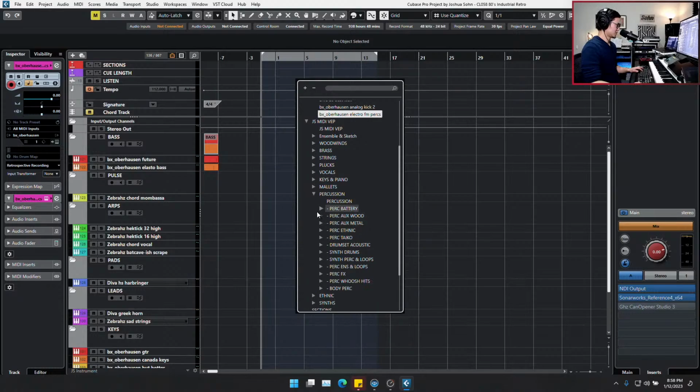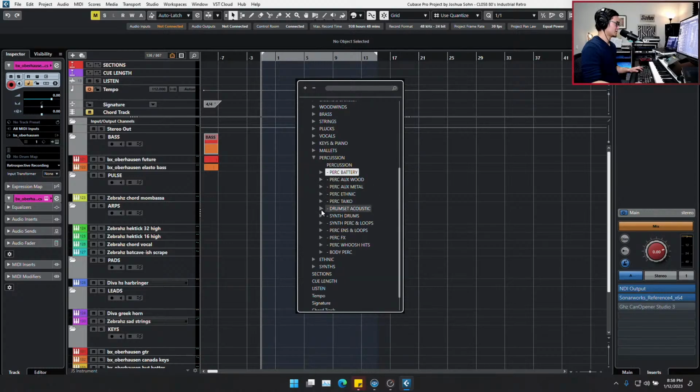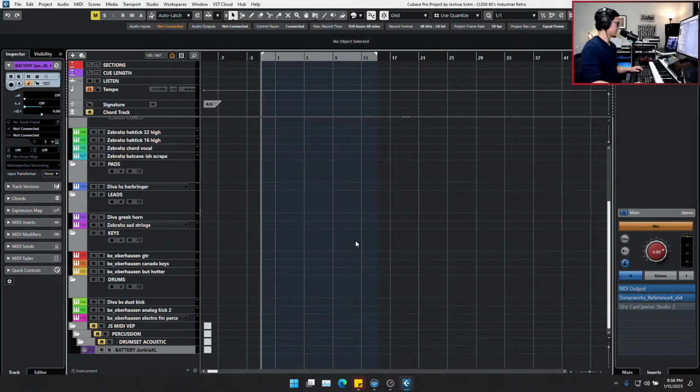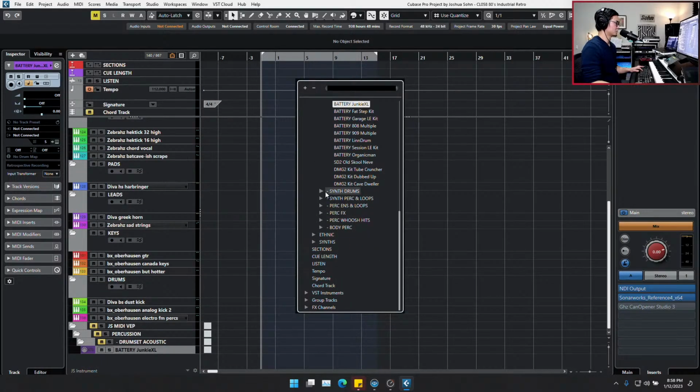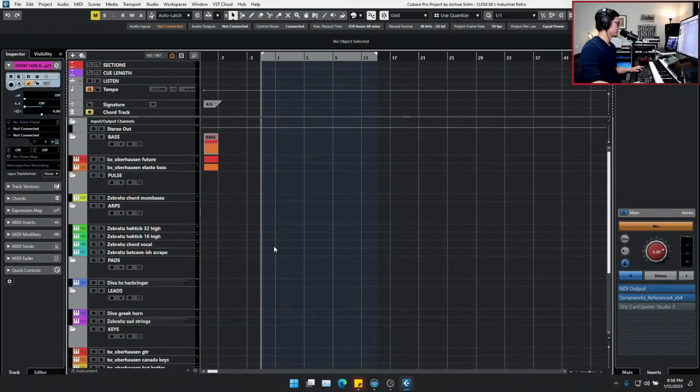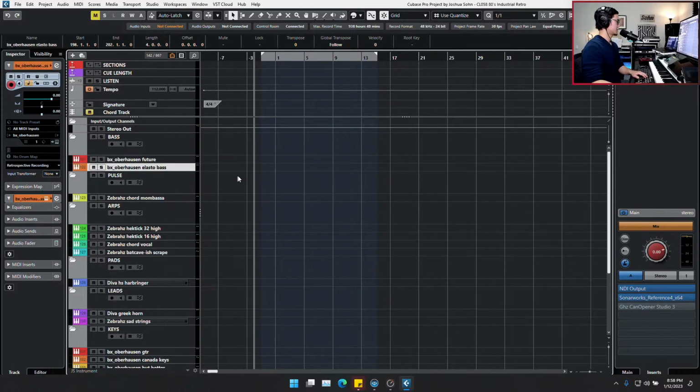So let's go and open up Battery. No. Synth drums, probably. Let's do one from here, and then one from here. So we kind of have both in case I need something. Okay. All right, so now let's devise a feel. So this is where it gets fun.